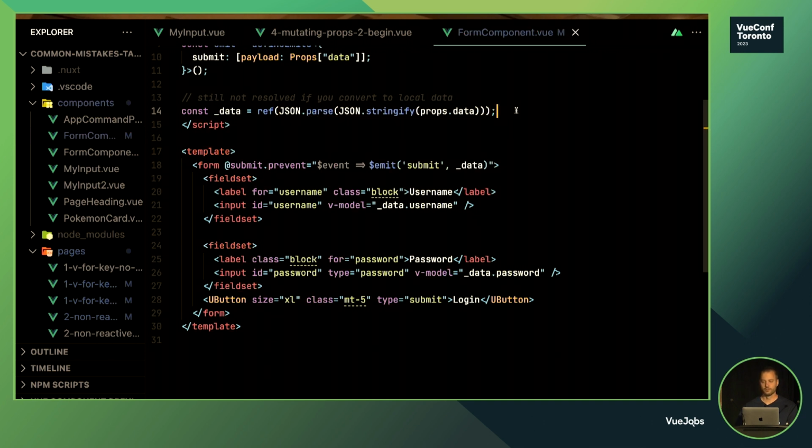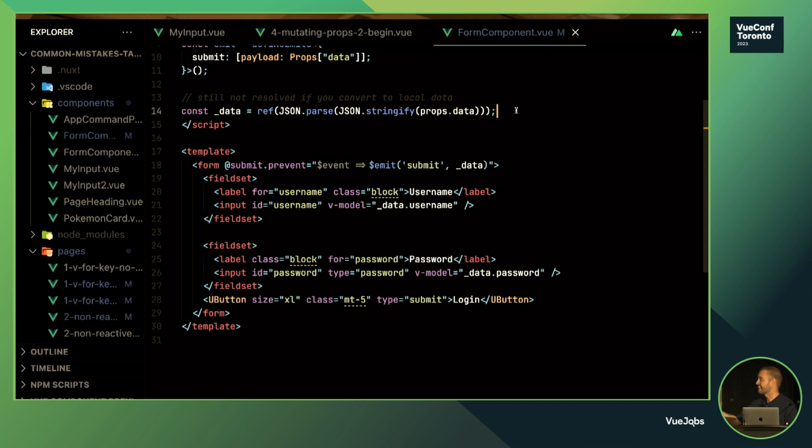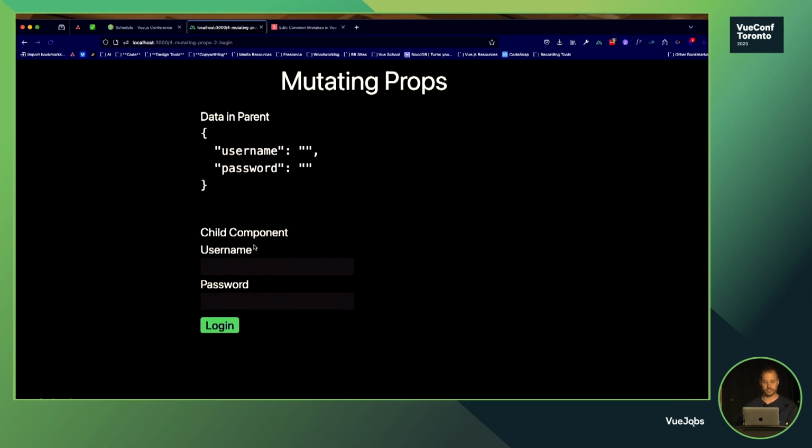Okay, cool. So this is actually one very important thing to remember when you're passing object props, period. If you're going to mutate it in any way, if you're going to assign it to another variable inside of your component, you need to make sure you're cloning your object props so you don't get the issue we just had. Okay, finally, back in the browser now, I can type in username. It does not update in the parent. I hit login now, and then the proper channel of communication is finally there.